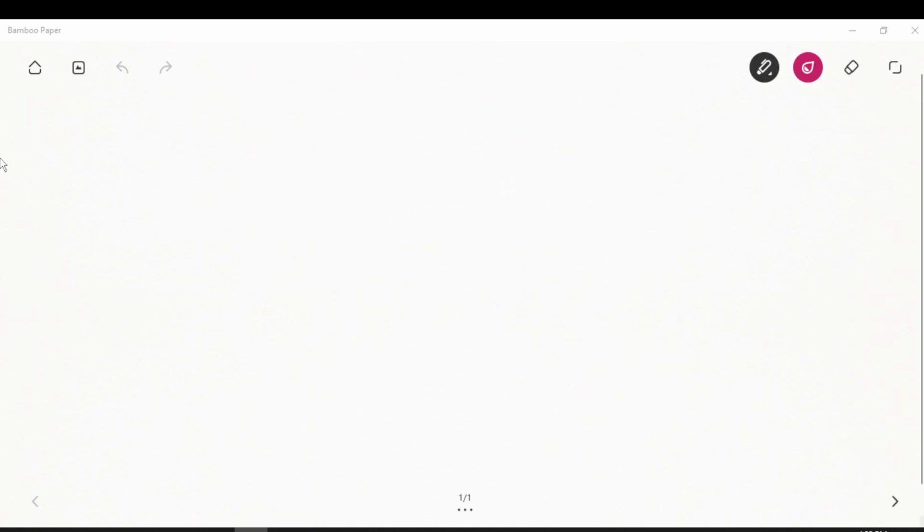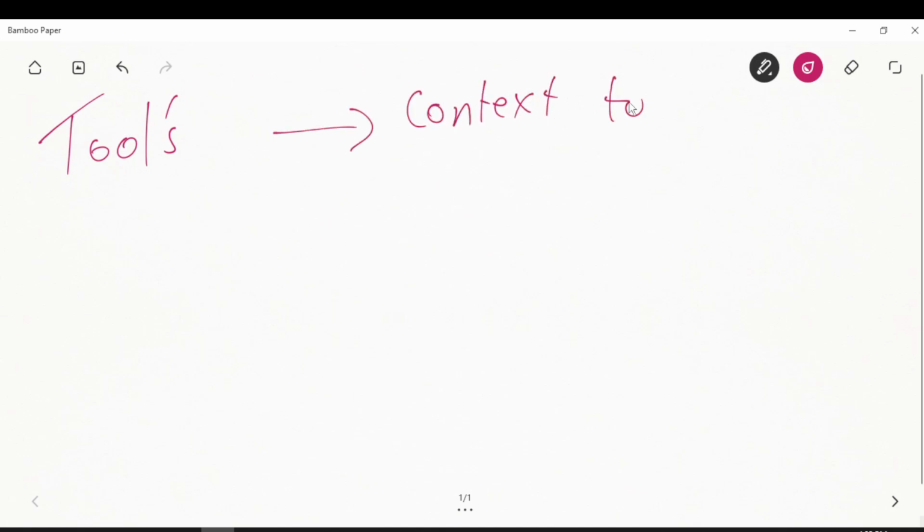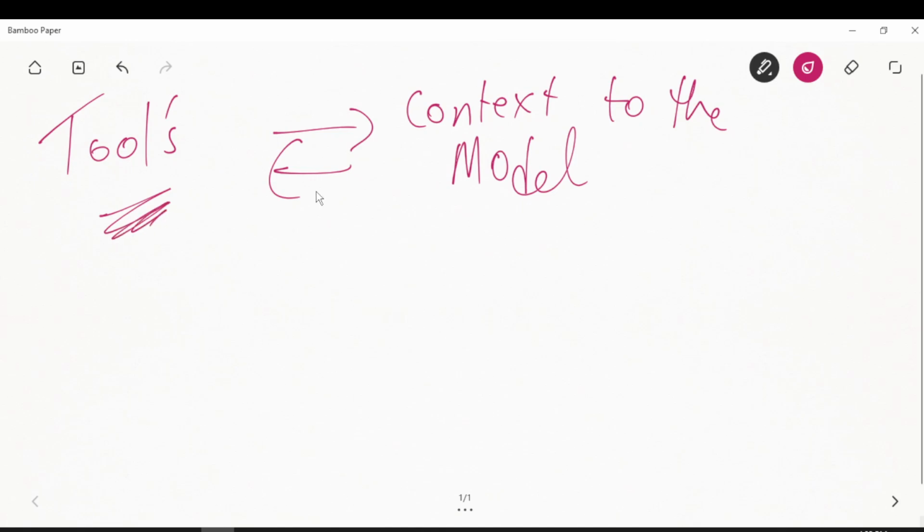Okay, so let's get started with the next one. It's all about how you specify the tools and how do you give the context to the model, which tool needs to be called where, right? So it's about two story. How do you specify the tools and how do you give a context to the model, on what to call where, right? So this is very important, right?